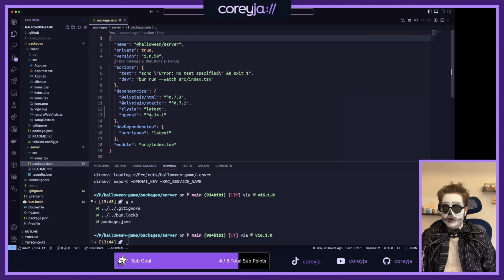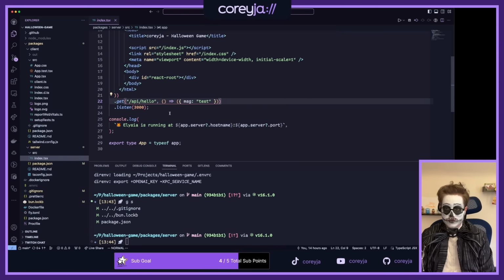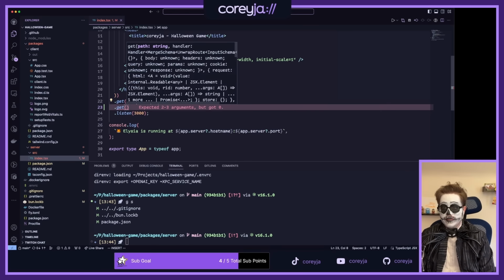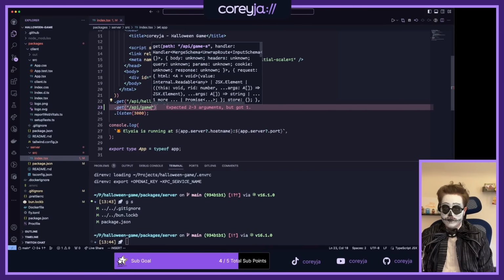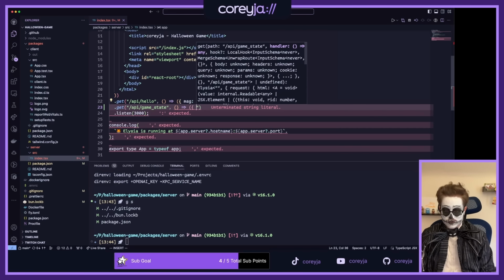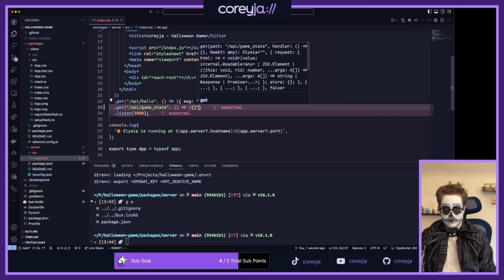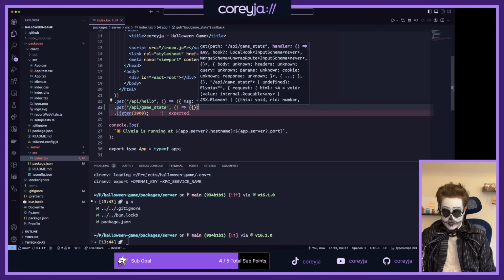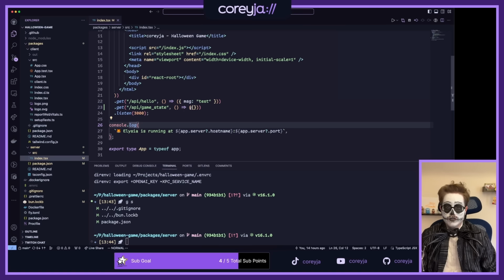Okay, so we just added OpenAI to our server. So let's go ahead and maybe make a new server endpoint. We're just gonna make a game state endpoint that just returns the whole state. So you can just return an empty object right now. That's fine enough for me. Cool. API game state returns an empty object.